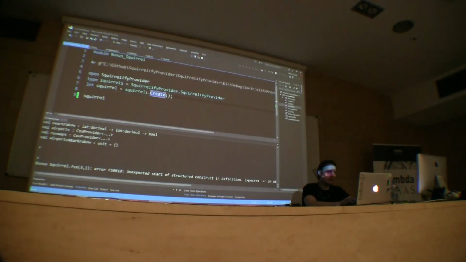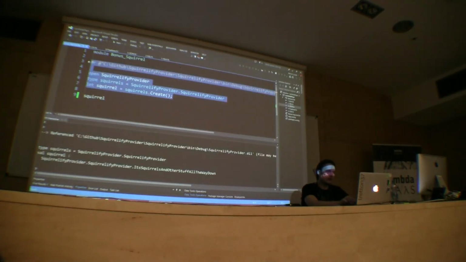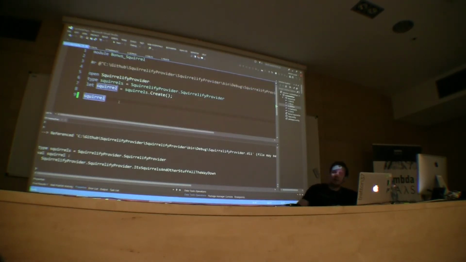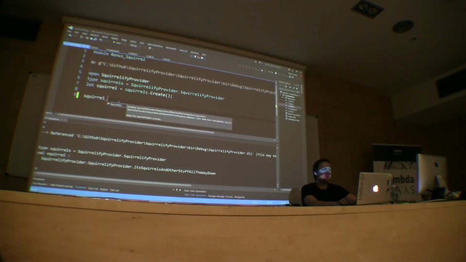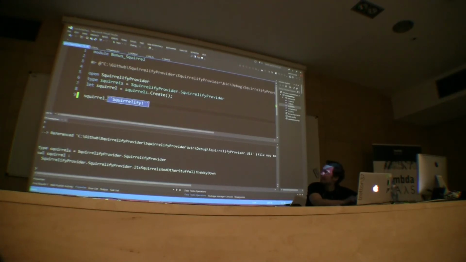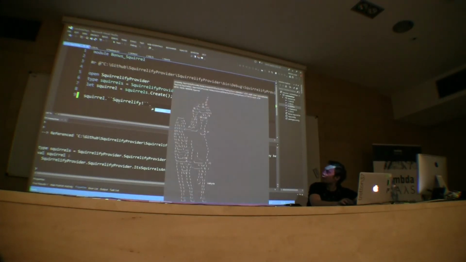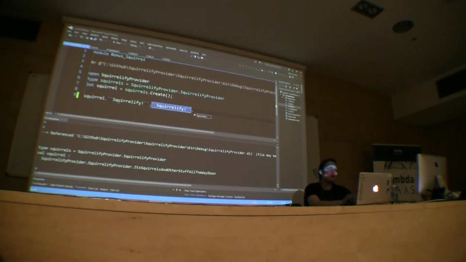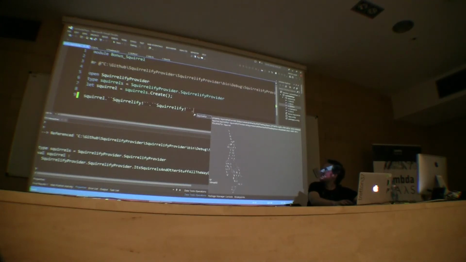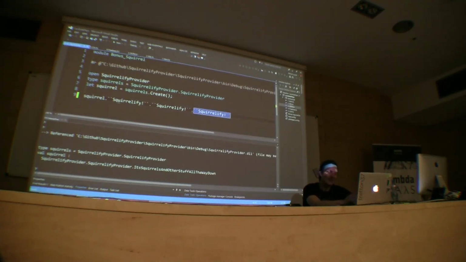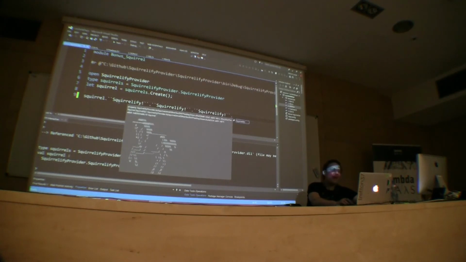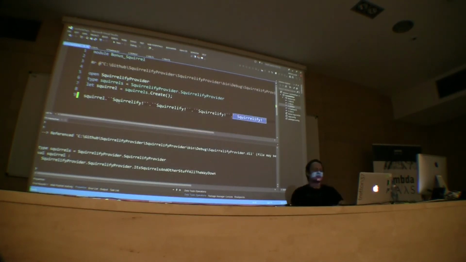Oh no, something. Oh yeah. Yes, like that. And now I have squirrel, and when I press dot, I can squirrelify. So let's squirrelify. Then I can squirrelify more, and then it writes unicorn. And if I squirrelify more, it would write another unicorn. And this is one of the examples of infinite type providers, so it can go and go and go.